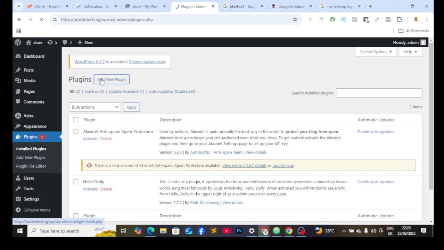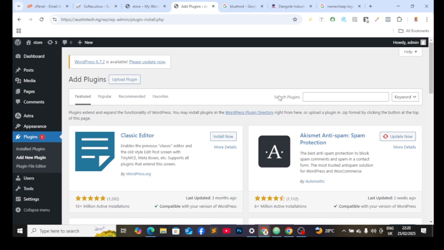You click on add new plugins. We are using a plugin called Starter Template. This starter template helps Astra in building pages and designing pages. It gives it a unique look, telling people what your website is all about. So let's say starter.